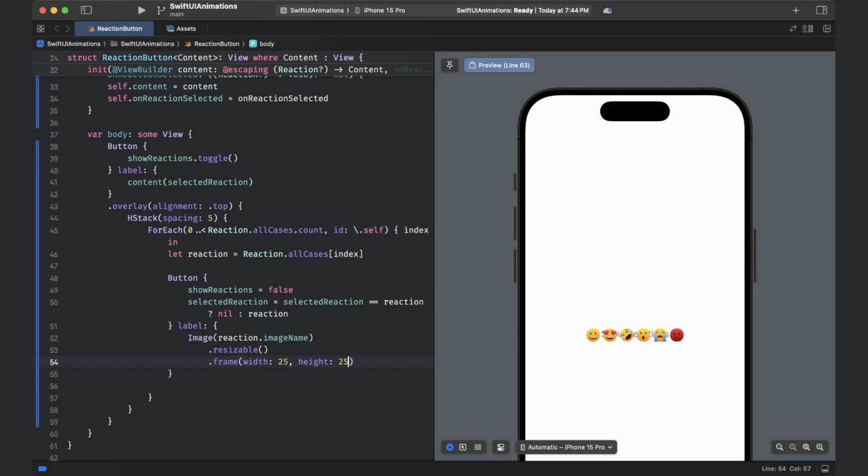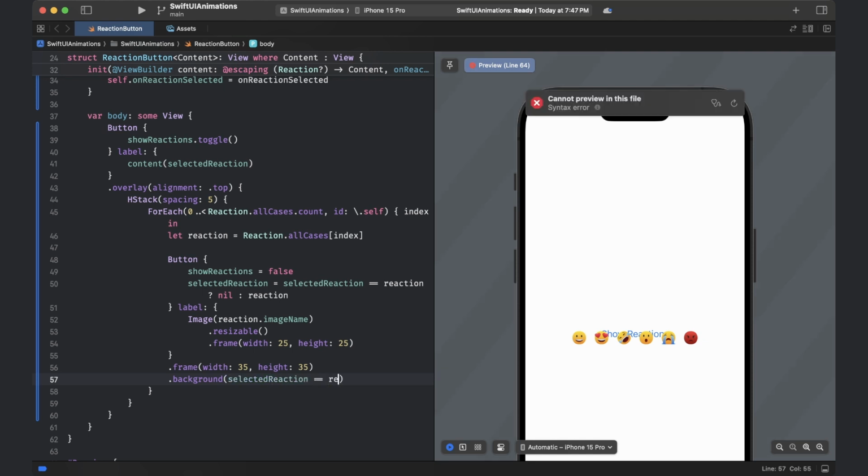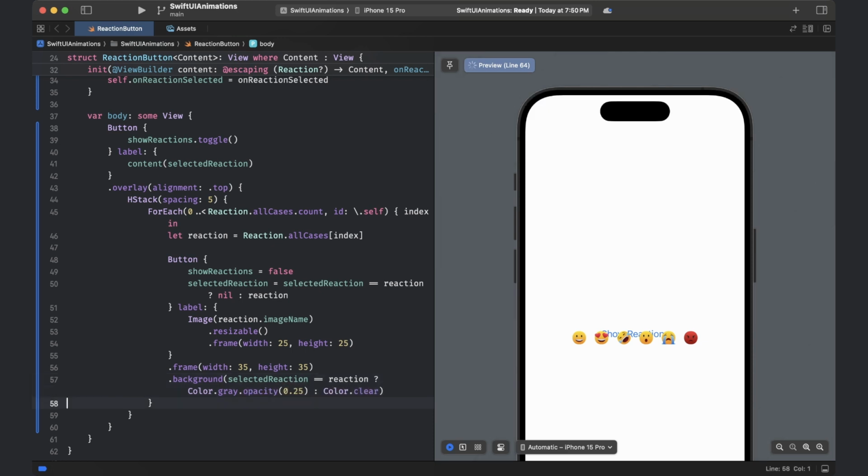Let's ensure our buttons have consistent dimensions. We're setting a fixed frame size for our reaction buttons. Adding a bit of color to our buttons can make them pop. This code sets the background color based on whether the reaction is selected. Let's add some flare to our buttons by giving them a circular shape. This line clips the button to a circular shape, giving it a clean, rounded appearance.